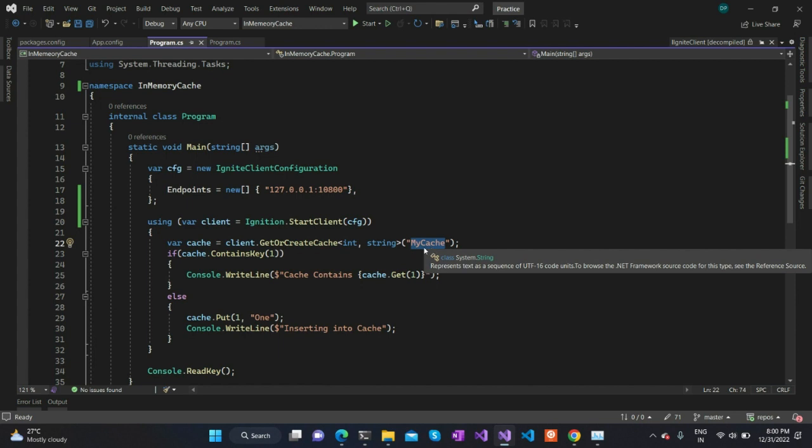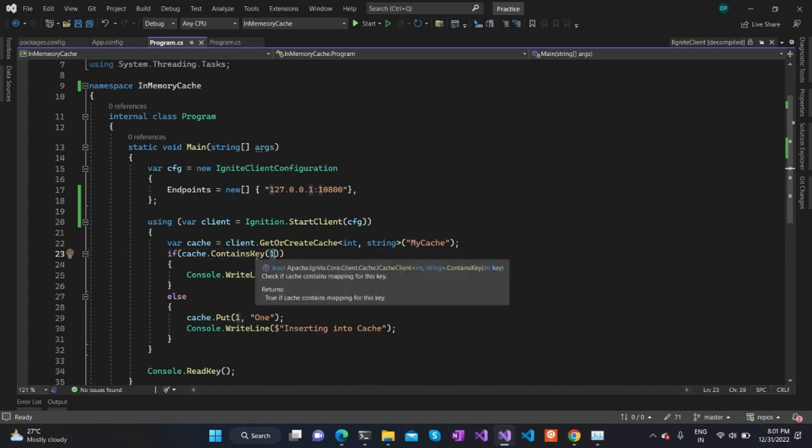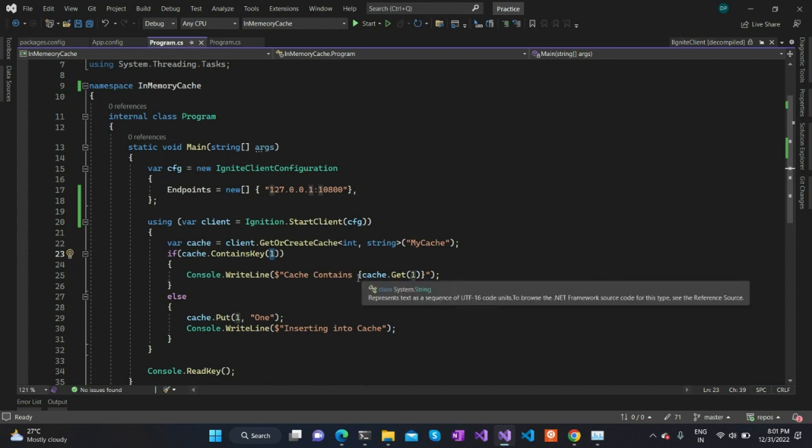called my cache. I've just given a hard-coded string as my cache. And what I'm trying to do is, once I get the cache, I'm checking in that cache whether there is a key called one. If the key is present, I'm trying to print that the cache contains this particular key and its value. I'm trying to print it here.